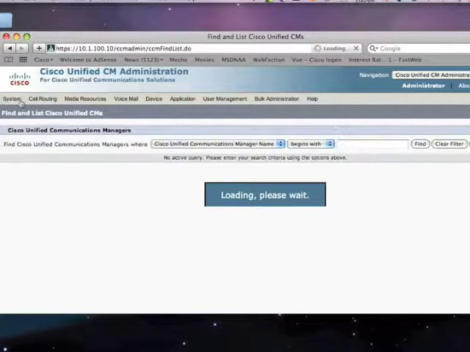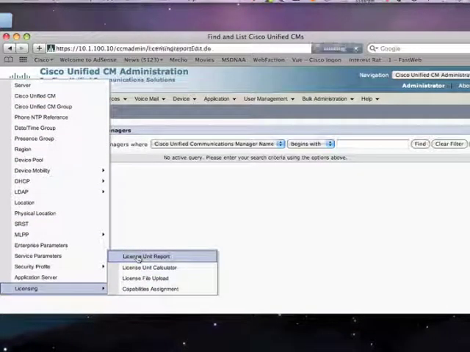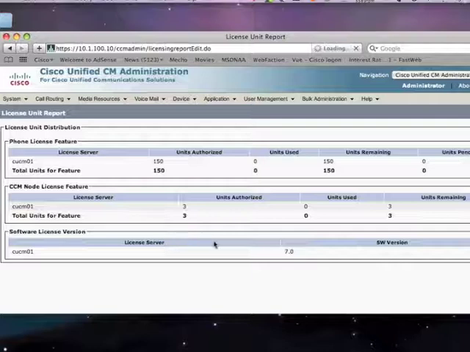Alright, so we're going to check the licensing right here. Go to license unit report. And you're going to see we have 150 unit licenses and 3 server licenses, which currently shows that 0 are used. Now that's because the call manager process isn't active on this publisher just yet. Once we activate that, that'll show up as 1 used license. Additionally, we'll be able to add 2 subscribers because this is a VMware-specific lab-type license Cisco's granted us.